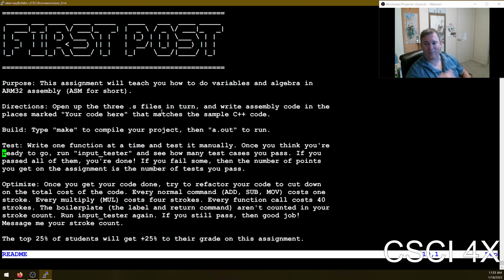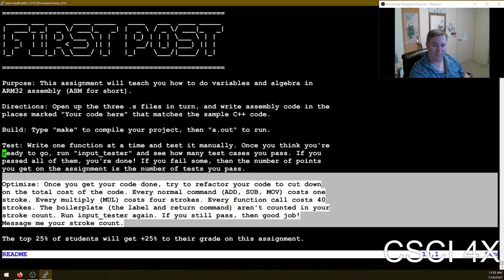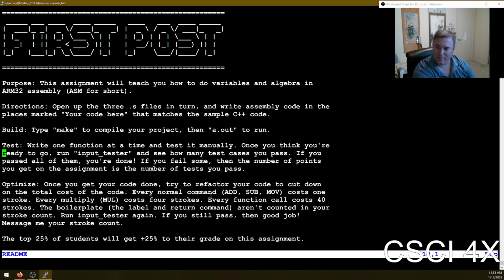So if you guys have never done code golf before, the notion is trying to minimize the code that you write. When you write your code, the first thing to do is to make sure it's correct. You're going to type make to build it, out to run it, input tester to test the correctness of it. And then once you've gotten it correct, you're going to try optimizing the code. The way that you're going to be scored is that every normal command, an add, subtract, a move, is 1 stroke, a multiply is 4, a function call, which I guess we'll go over on Thursday, is 40.